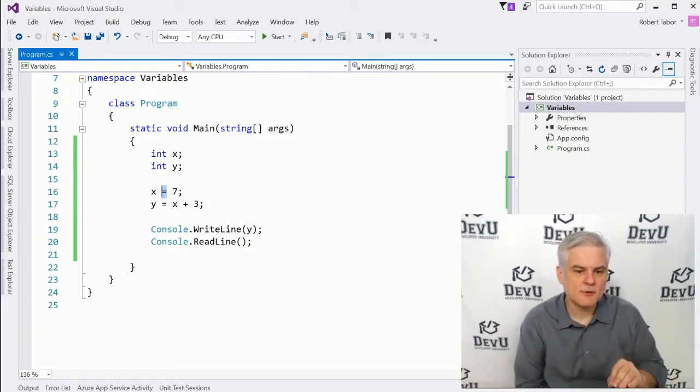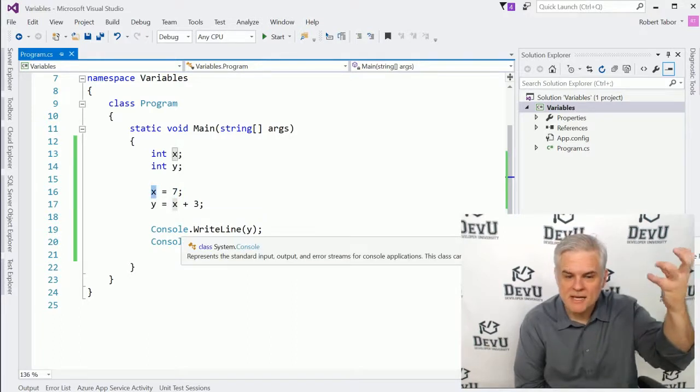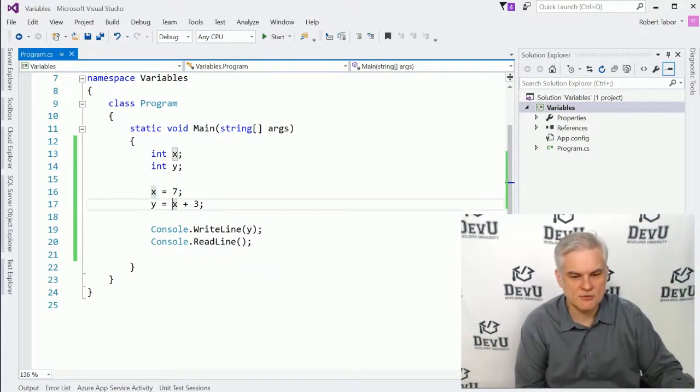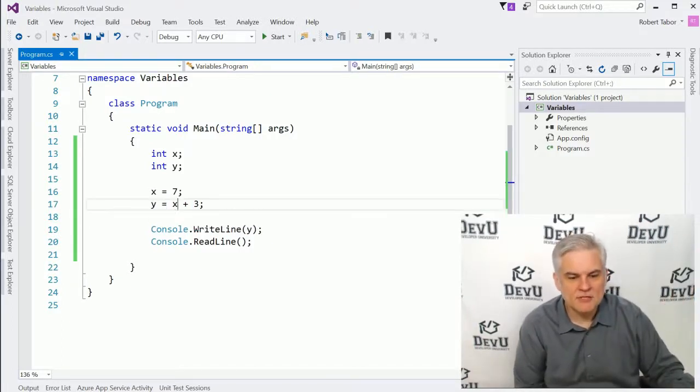This particular operator, the equal sign, means take whatever is on the right-hand side and assign that into whatever's on the left-hand side. So we're going to say, give me the value of 7 and assign that to our variable, our bucket named x. And the same thing would be true here with y. We're assigning a value into the bucket named y, but we have to do something interesting here.